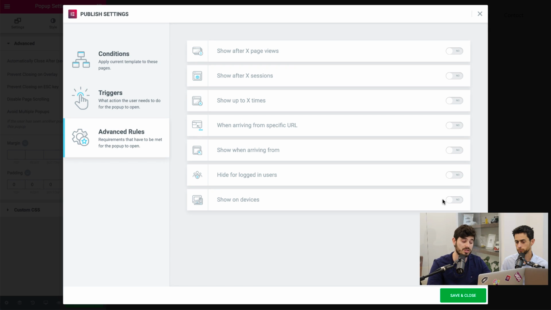And finally, we can also set the pop-up to show on devices: desktop, tablet, and mobile. We set that over here. So if you want to not show up on mobile, you can set that here.